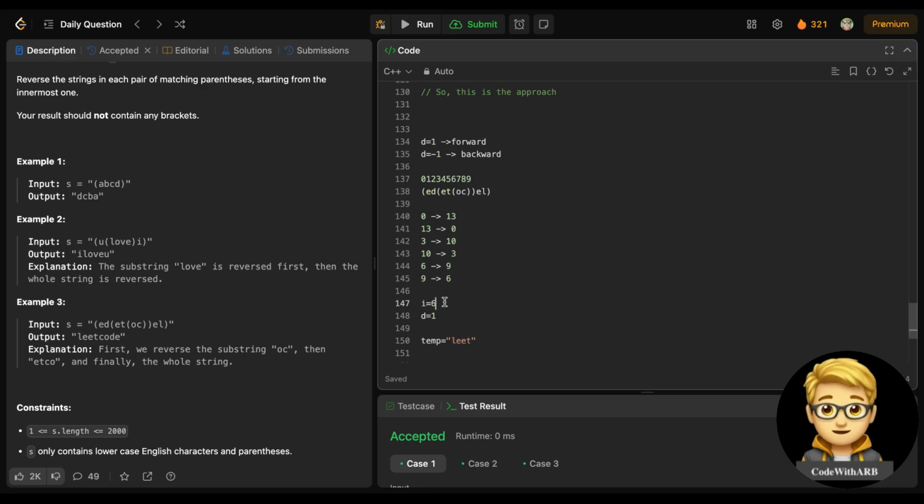When I move forward to 6, it has a parenthesis. 6 is mapped to 9, so we will change its direction also. When I jump to 9, the direction is reversed, so we move backward to 8. This 8 is c, so we store c. Again we move backward to 7, and this will store o. Now again we move backward to 6. 6 is a parenthesis, so we jump to its pair, 9, and change direction.